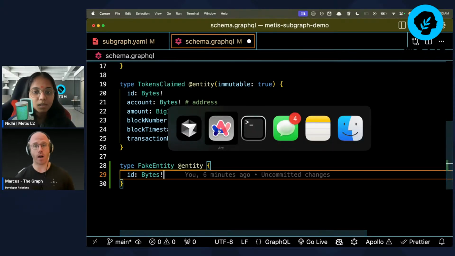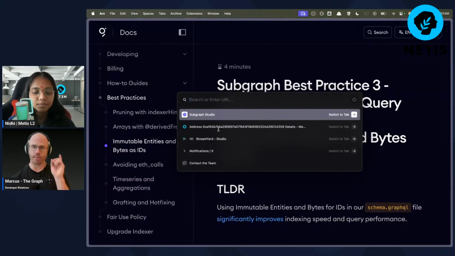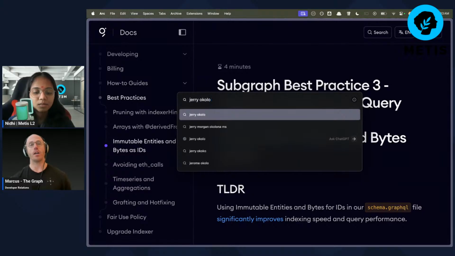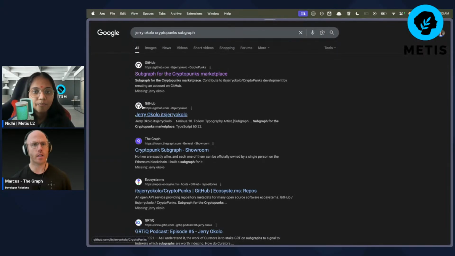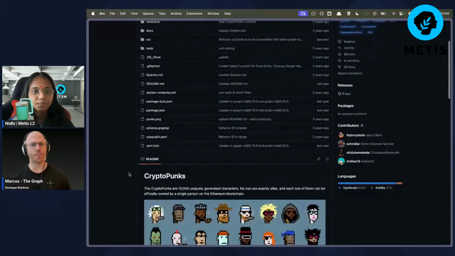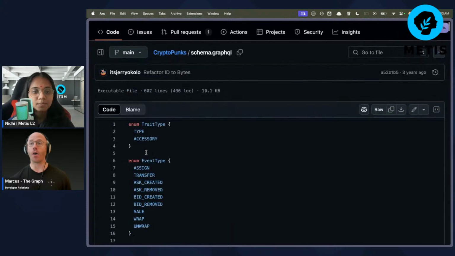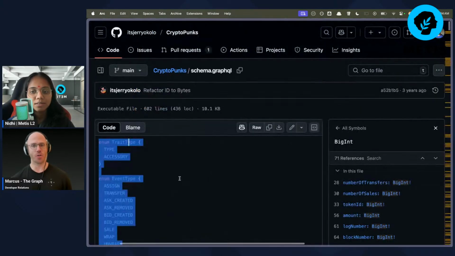To see a really good example of this, I always like to go back to this one. Shout out to Jerry. I know Jerry is listening. The Jerry Okolo CryptoPunks subgraph. Does he have it in here? Yes, he does. Okay, cool. If you want to see how relationships can be built and all of the different crazy features, just go through this. You can Control A, grab it, copy it, drop it into ChatGPT and just talk about it and learn about it.